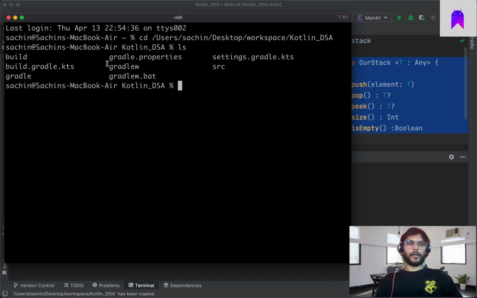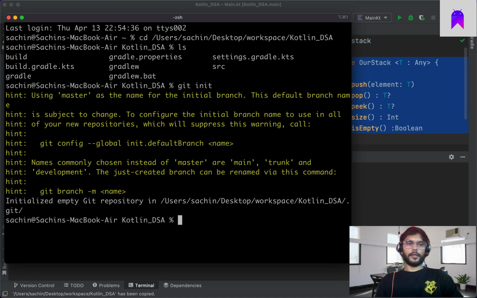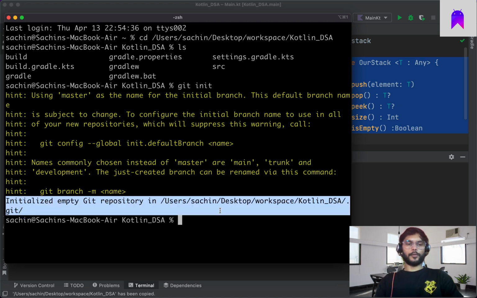We can check the files also. Okay, these are the files we have. Now let's initialize GitHub repo here, git init. So our initialized GitHub repository is ready.